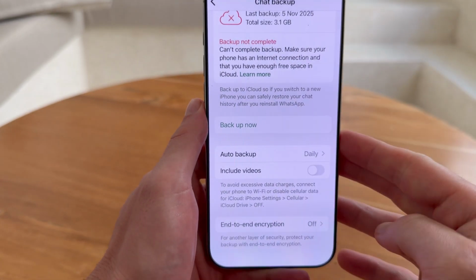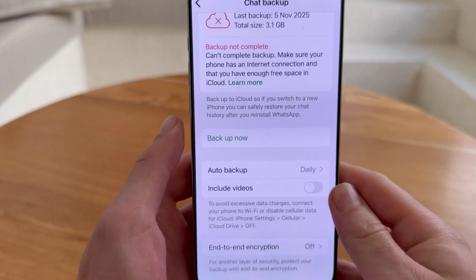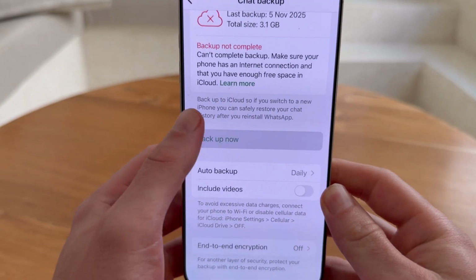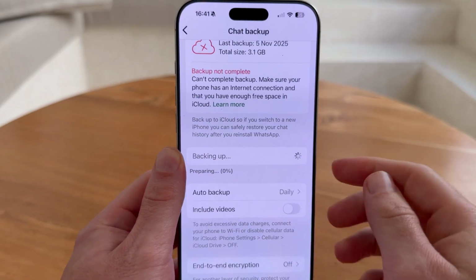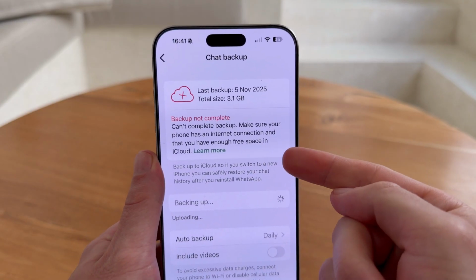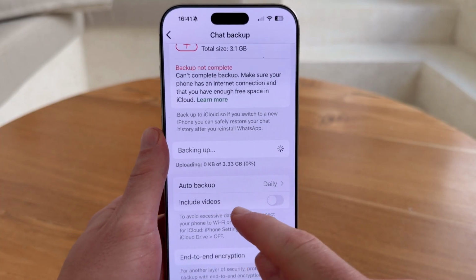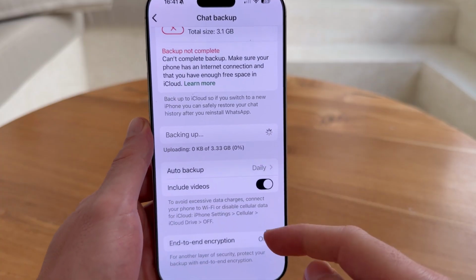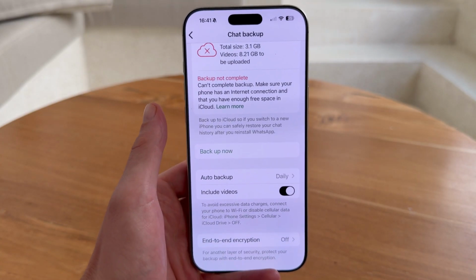Now, if you just want to do a one-time backup with all of your data, you can do this as well. So just come back over to the previous window and click on Backup Now. Now, this will take a full backup of your WhatsApp data. Just make sure you have enough storage space in iCloud in order to be able to make this backup. You can also decide whether you want to back up your videos as well just by checking this option, and that's how to back up all of your chat data in WhatsApp Business.